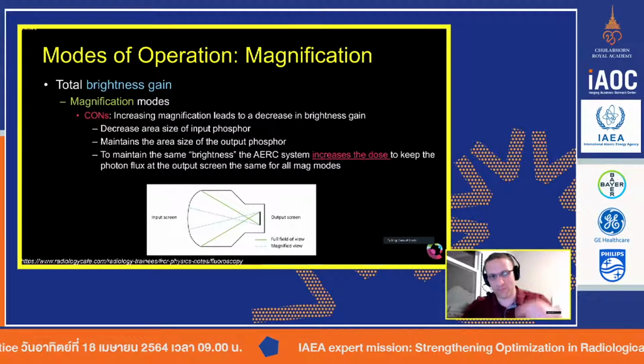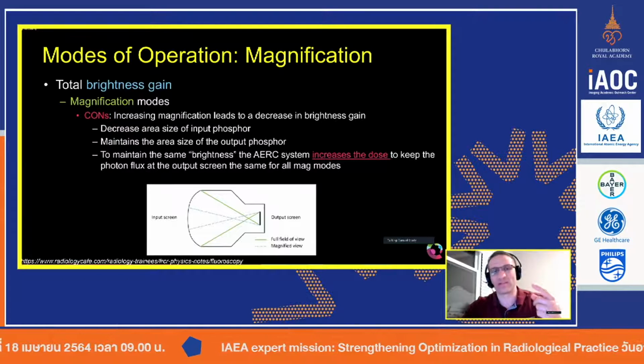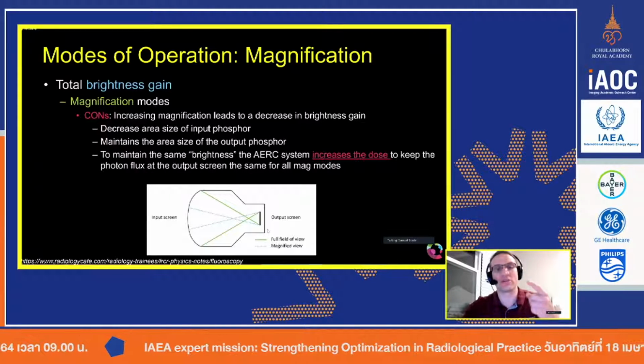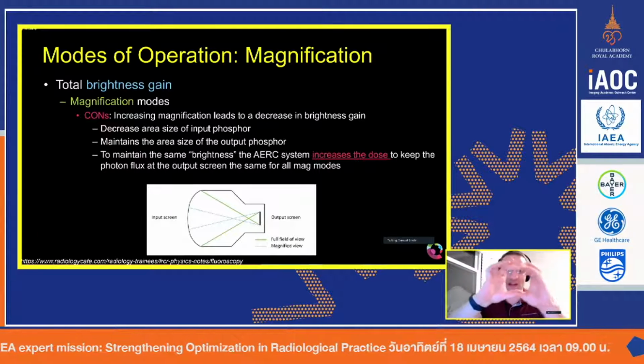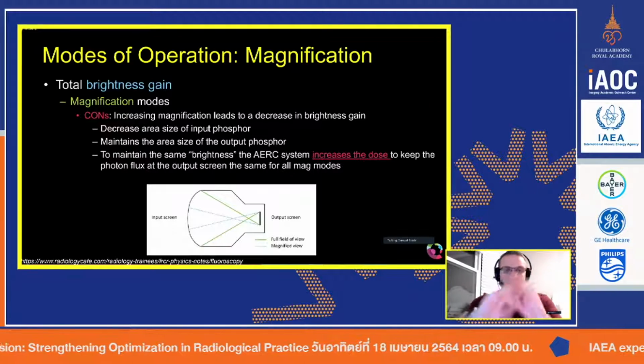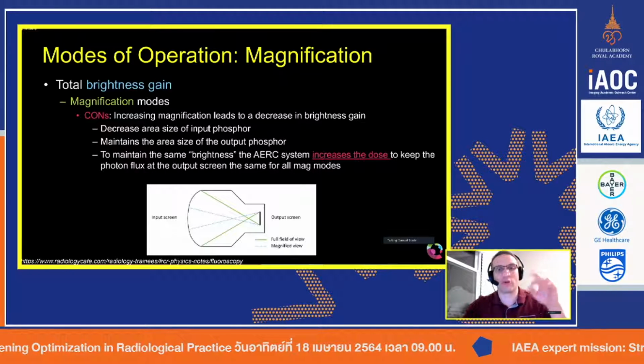So to compensate, an II-based fluoroscopic system will increase the radiation dose. Every time you step down the field of view, so you're getting better and better magnification, the radiation output goes higher and higher and higher.